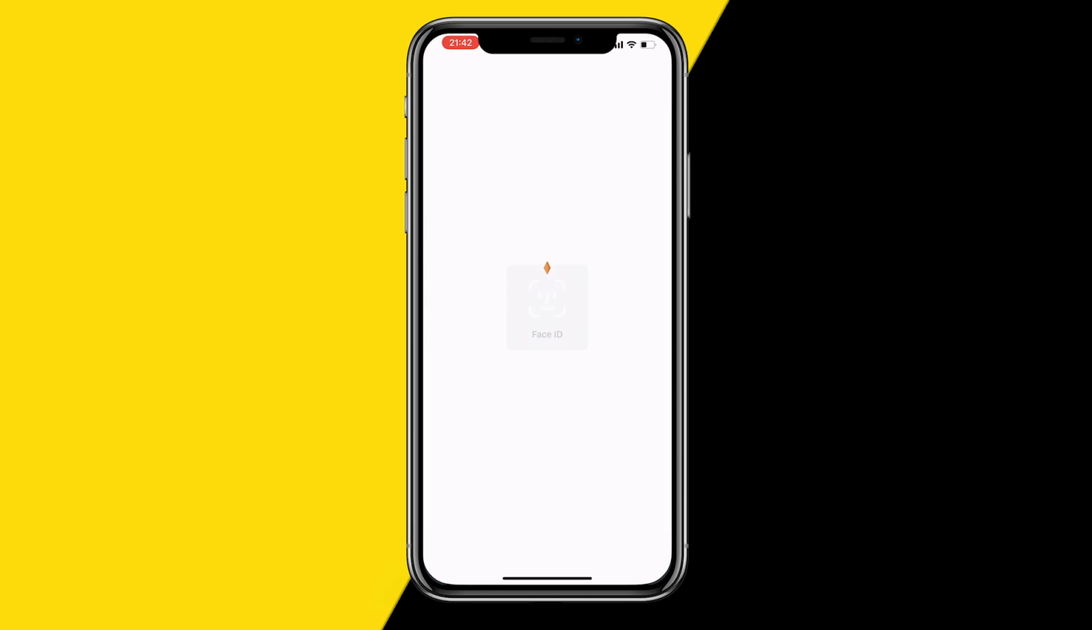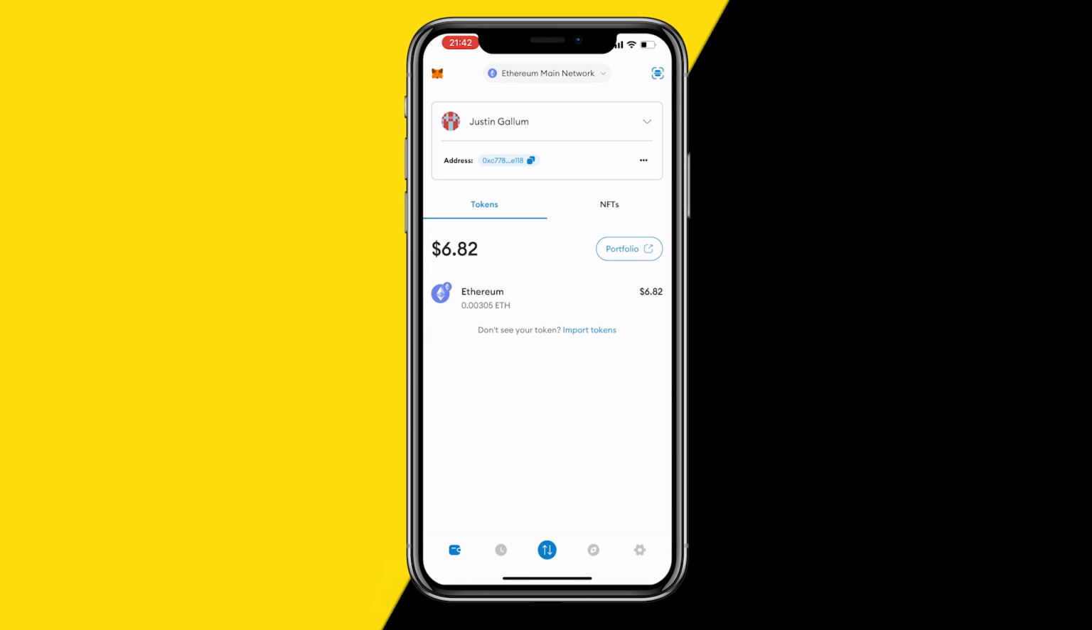And then you should see your money in your wallet, just as you guys can see right here, and your money will be there. So that's basically how you can send crypto from ByBit to MetaMask.